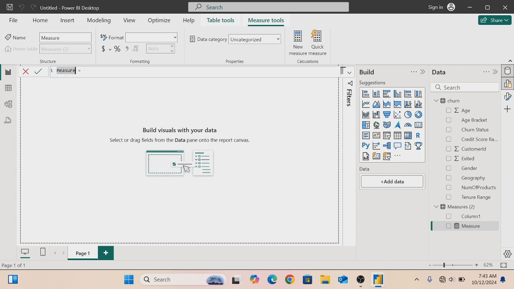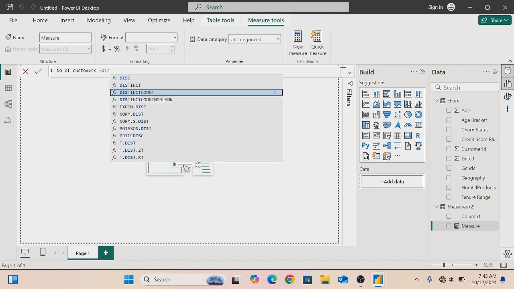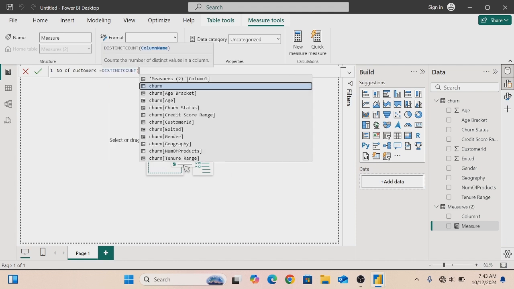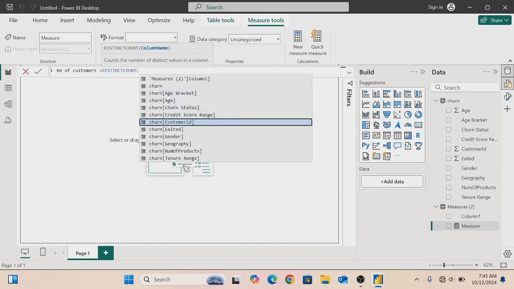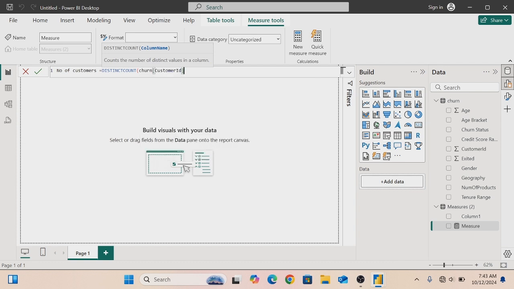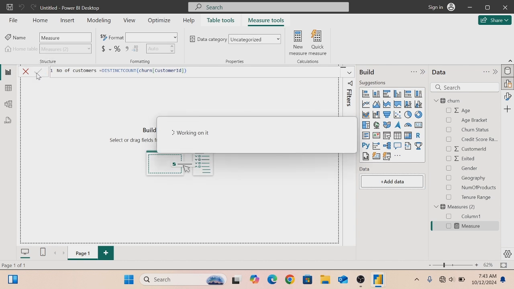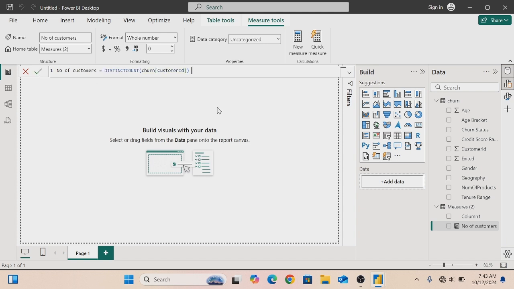So our measure name is number of customers. And what formula are we going to use? We're going to use distinct count. So equals to distinct count. What do we want to count? We want to count the customer ID. So churn customer ID. Use your tab key, close your bracket, and commit. So we have our number of customers down here.